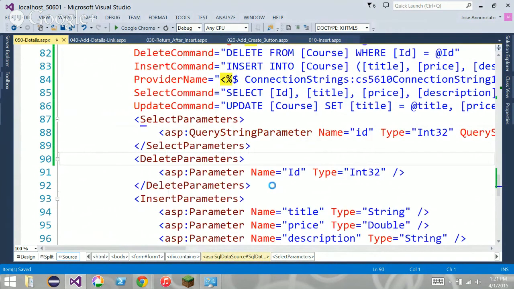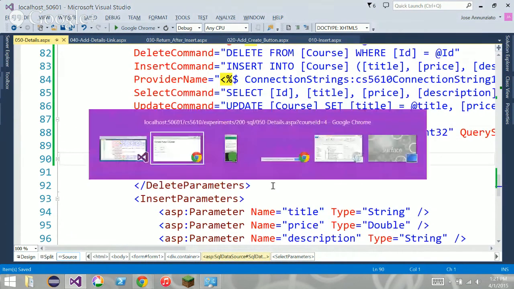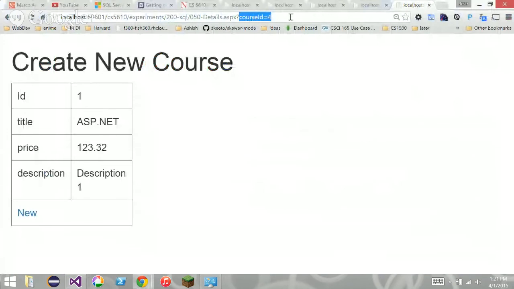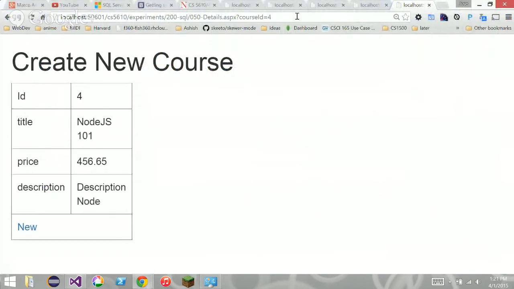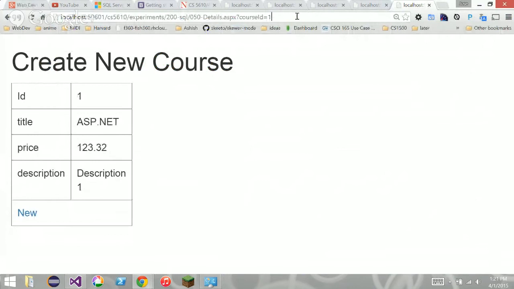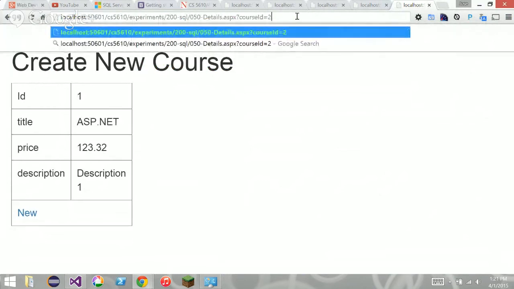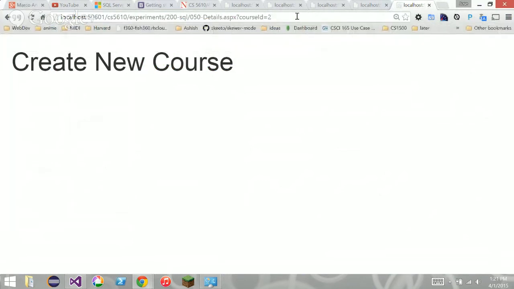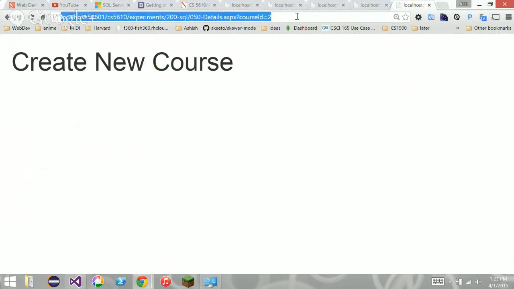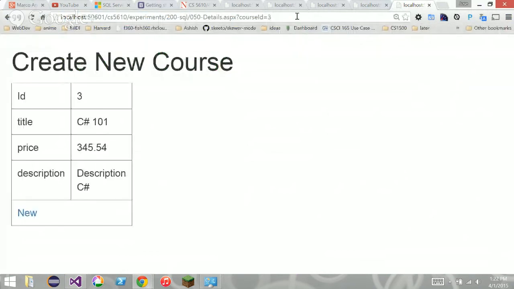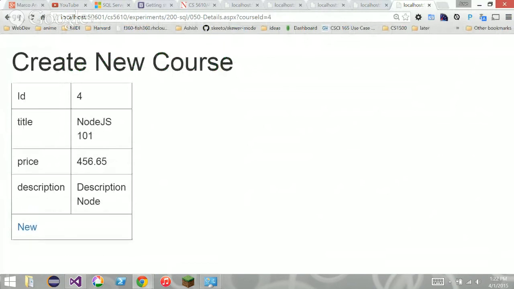Okay, that's it. So if we go back here and we click on course ID, notice that it returned number 4. See that? If I go 1, returns ASP. If I say 2, it doesn't show anything because there is no record 2, right? Or I can say 3, I can say 4 and whatnot. And that's exactly what we wanted, right?